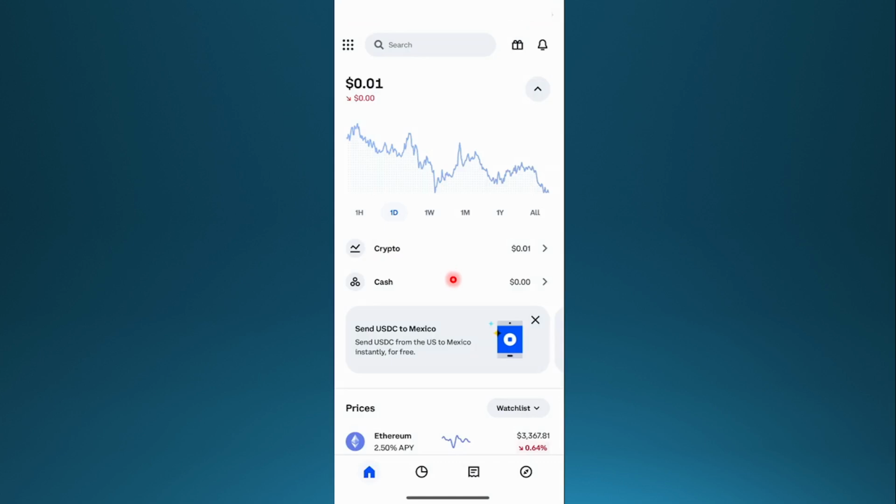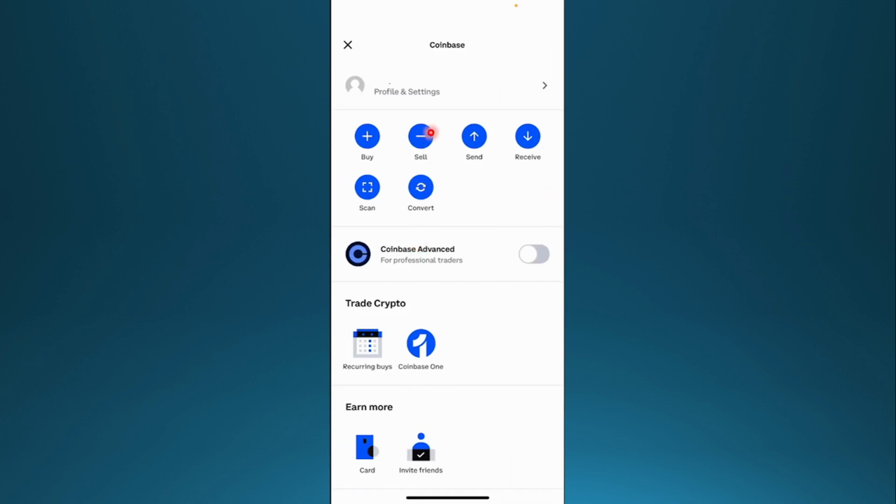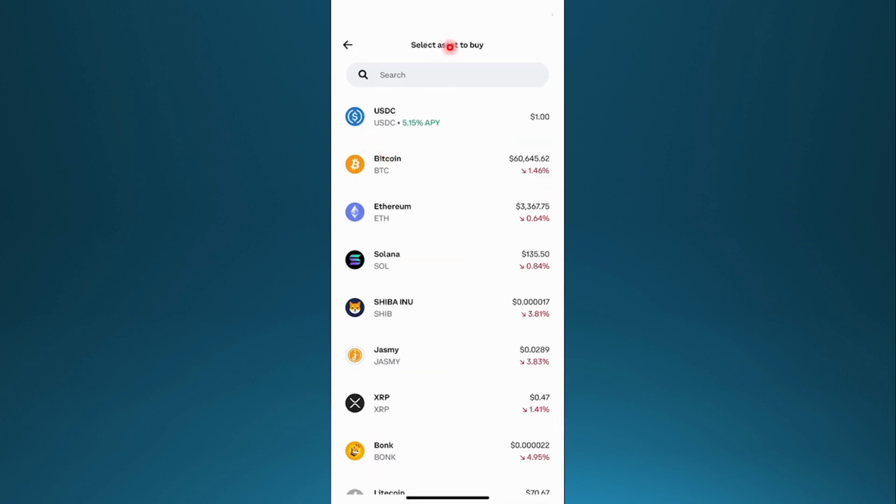First you just launch Coinbase, come here on your home page, tap on crypto, okay? And then from here you'll see trade crypto, right? You can come here as well, or you can tap here on buy. And then you need to select the asset to buy.